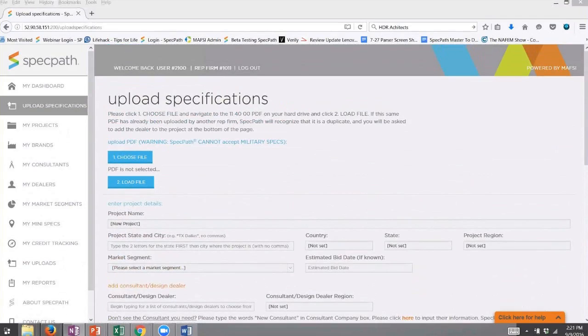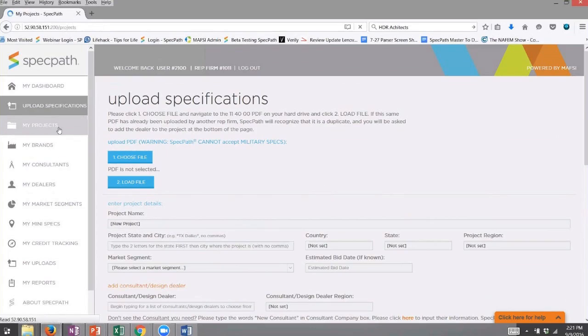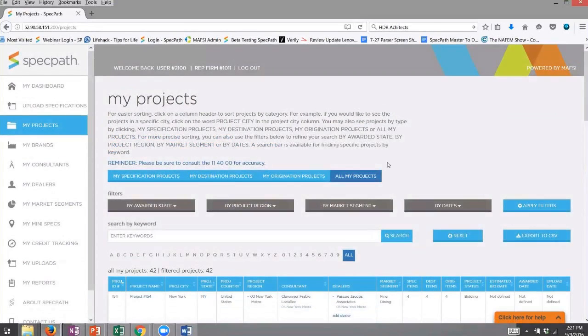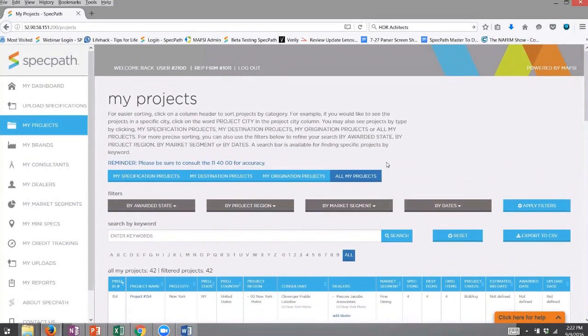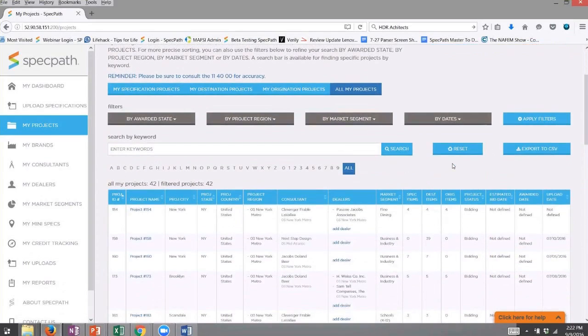So right now, I am going to move on to my projects. My projects is really the mothership, I guess you would say, of the program, because this screen is going to show you all of your projects in SpecPath. And that means you can see a project if you have a manufacturer on that project and you are in one of the three locations: where the project's being built, where the consultant lives or works, or where the dealer's office is located.